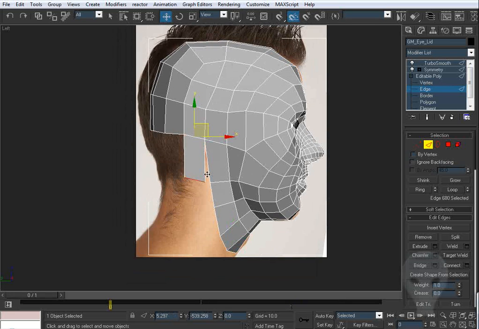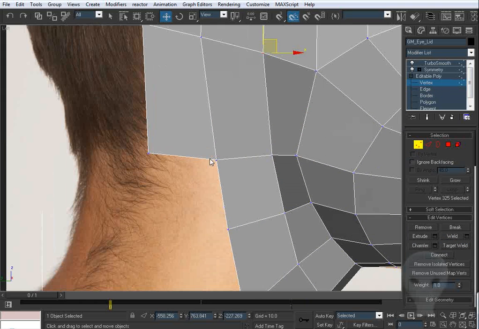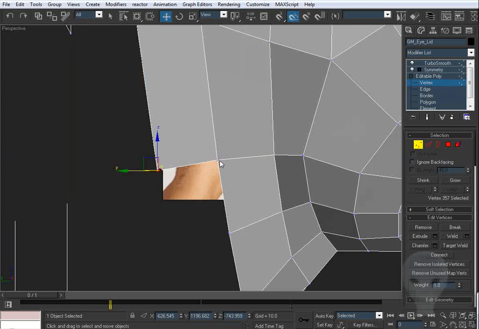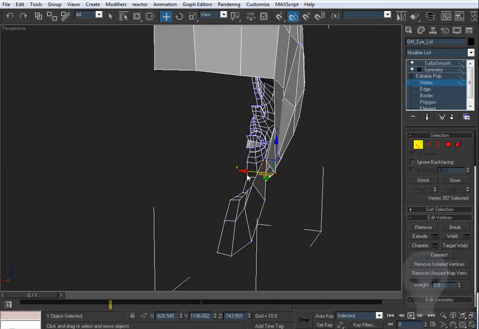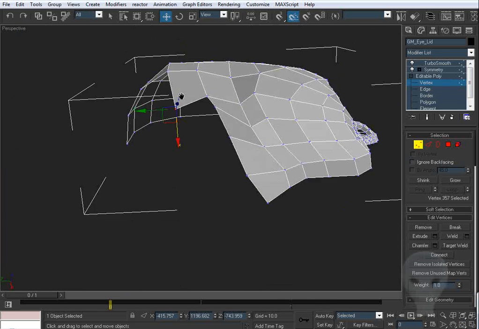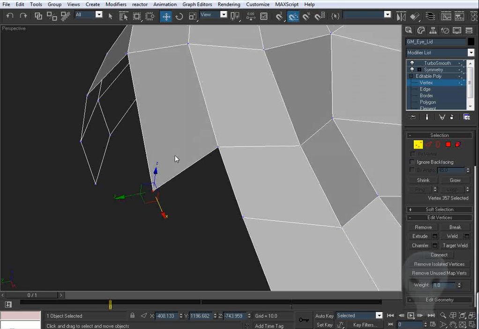Alright, so this one, one more time and then we'll go that way. This is like the back of his muscle group here, so kind of just bring it in like this, not too much.